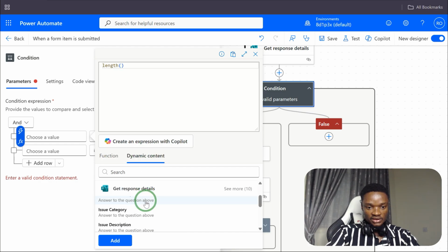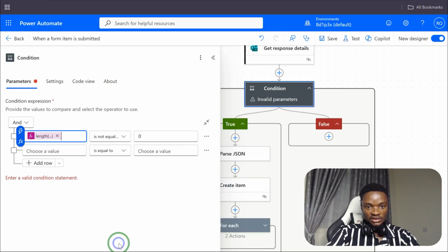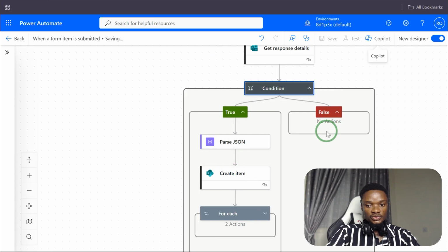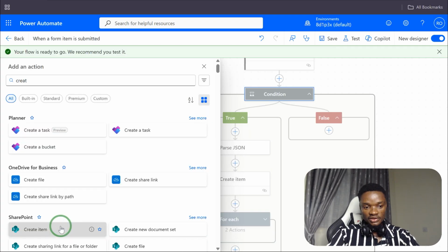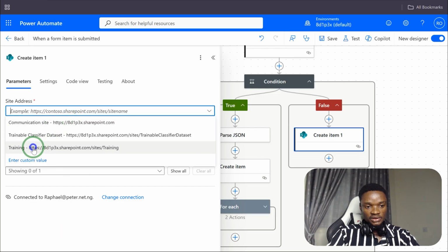So if the length of this guy, which is the screenshot and attachment, is not equal to 0, that means there is something in it. If that is true, it should go through this route. And also, if it's false, right, you still want to create an item, right? So I'm just going to click on create item, and I'm going to select where to create it.